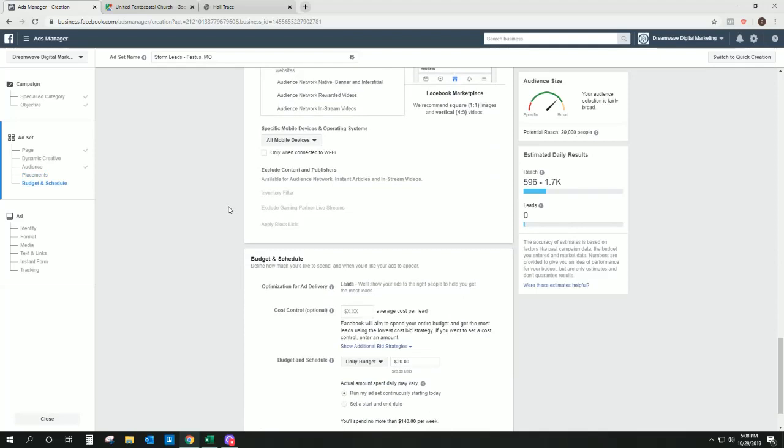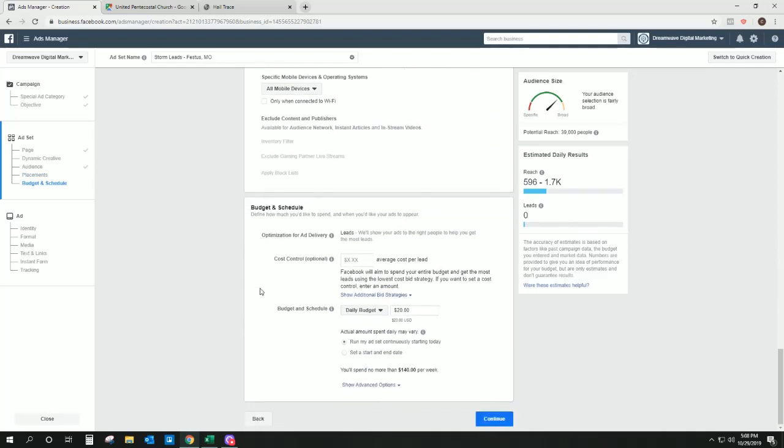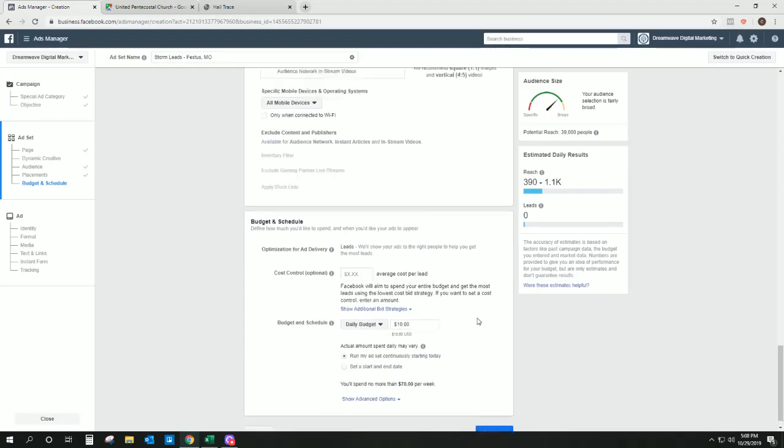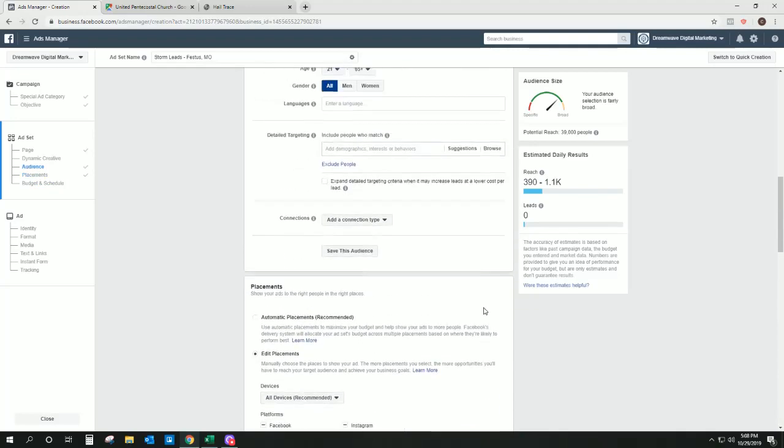Now what we're also going to do is set our budget. Obviously your budget can be up to whatever you want. Typically you want to start with at least probably $10 a day and go up from there. At $10 a day, that's a pretty good starting point. You can start with $20 a day and see what kind of leads you get. But that's completely dependent on your budget and how much you feel comfortable spending. So I'll just do $10 a day. That makes things easy.